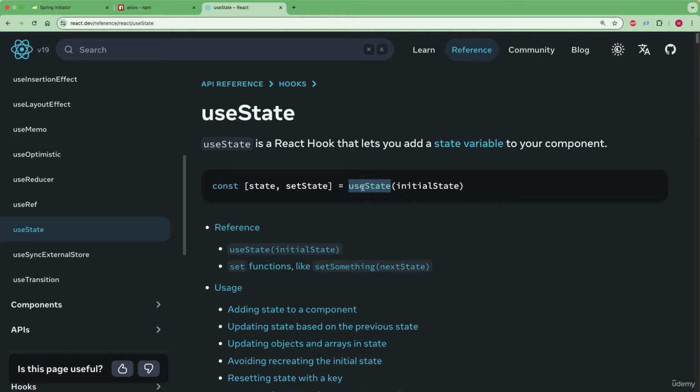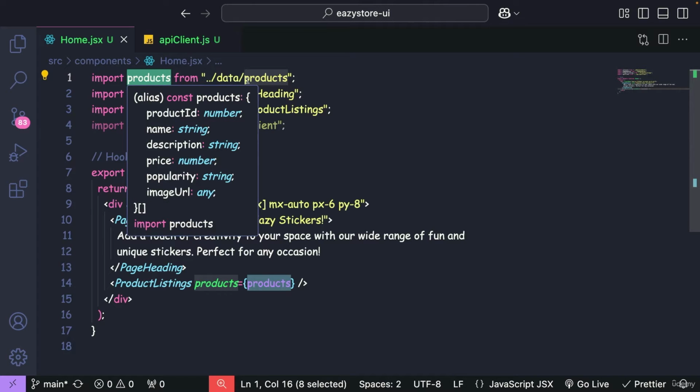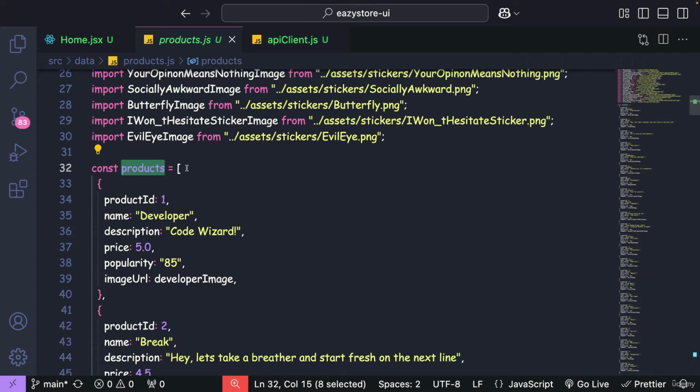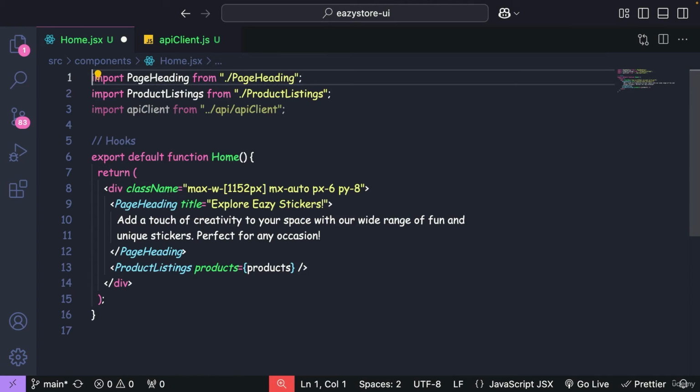I'm going to use this useState inside my React component. The reason why I want to use the useState hook inside my home component is, as of now inside my home component, we are maintaining a variable with the name products. This variable we are trying to read from the product.js. This variable is an array, the same we are trying to use inside the home.jsx. But now we want to get rid of this option. Instead, we want to load the products information from the backend application.